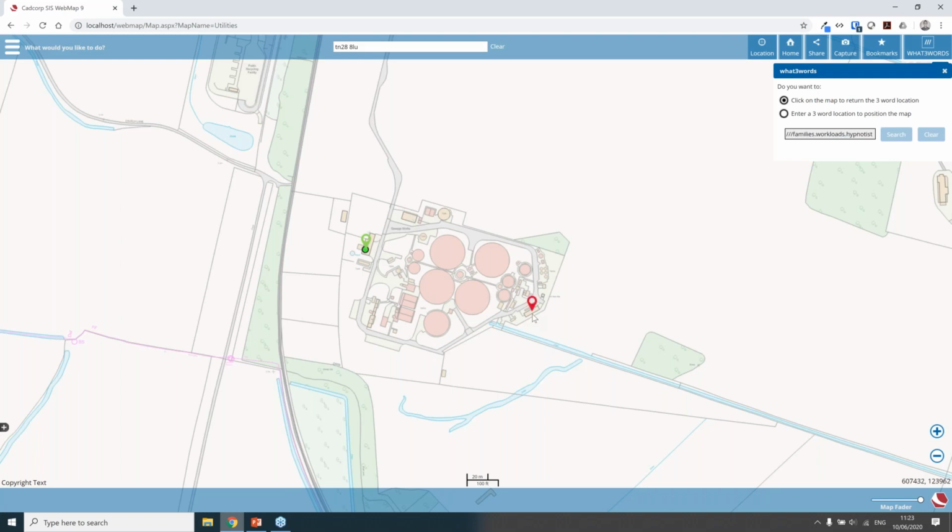If I click to the east of the site, we can see that we've got families, workloads, hypnotist to the east, and then we might be locating to the building to the south of the site as well. So if I click again, that what3words address is drag, bypasses, and cricket. So it's a really good way of getting the address from the what3words application to make it easier for people to navigate to exactly the right building within that big site.